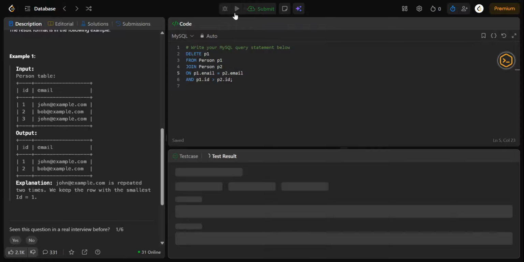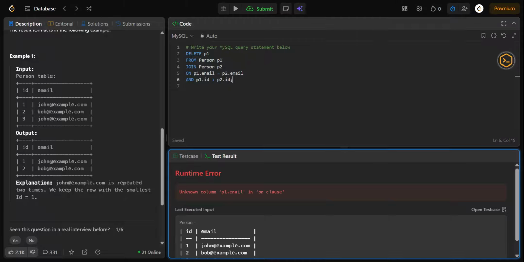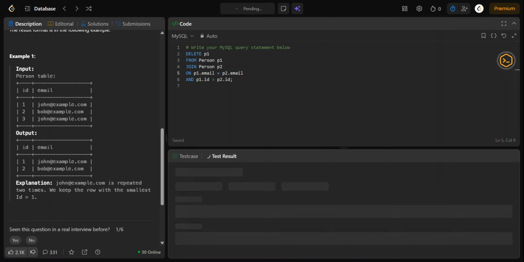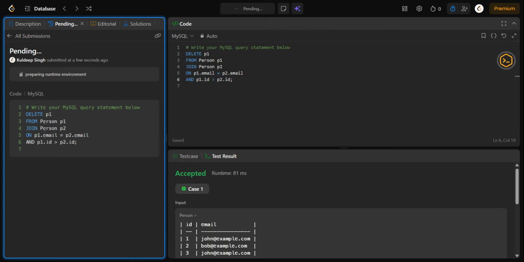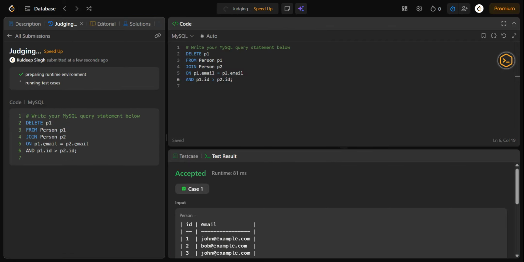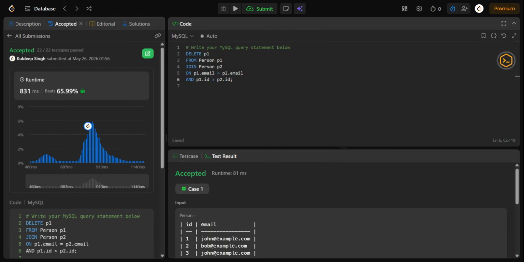And now let's run it. Okay, so p.email, I think there is a spelling mistake. Yeah, it ran successfully. Now let's submit. Yeah, submitted successfully. So this was the complete explanation of deleting duplicate emails.